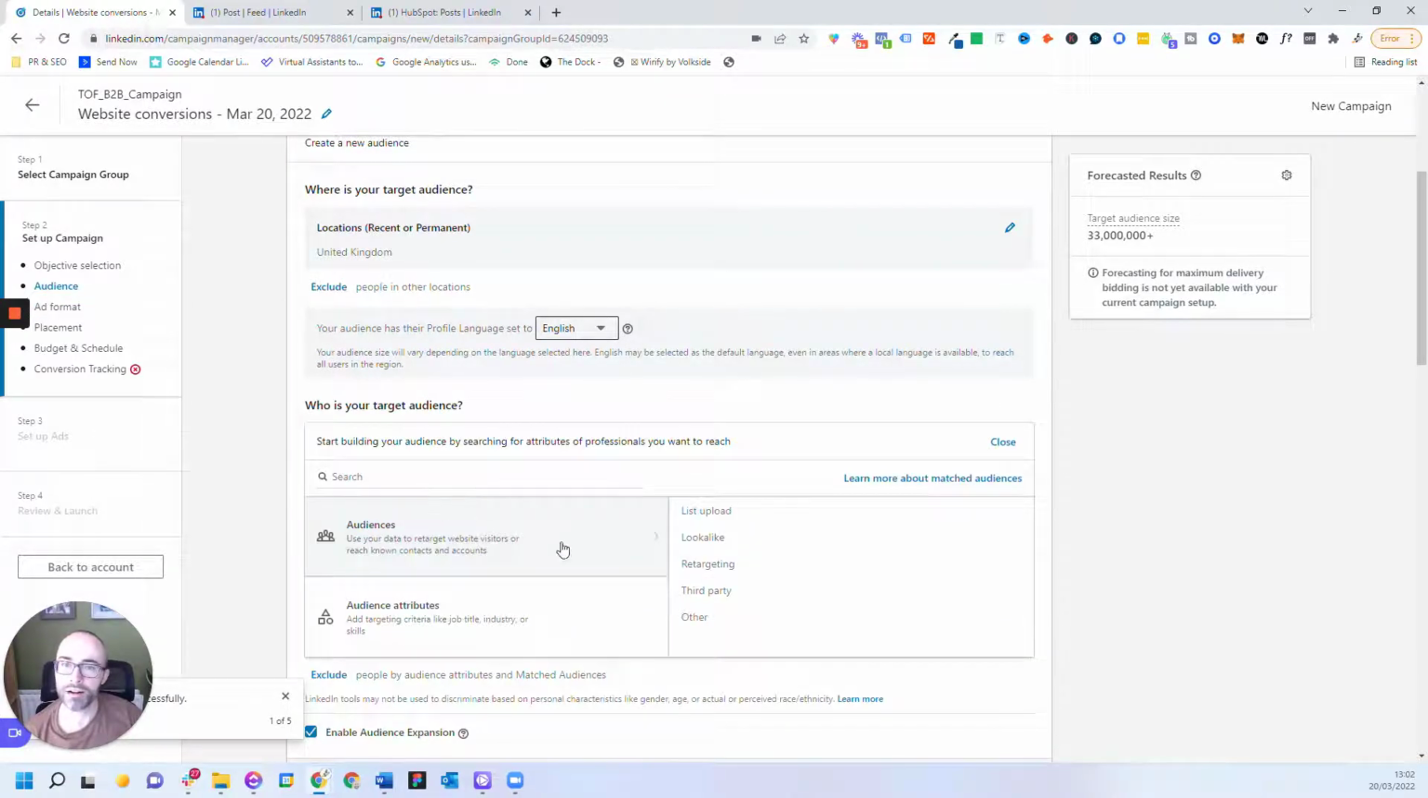So if we click narrow, this is where LinkedIn really shines above other platforms, in its ability to target not only employees of particular companies, but also of particular job titles and job roles. So the first tab you'll see here is audiences. This is where we're going to be able to start using those retargeting audiences that we've created.